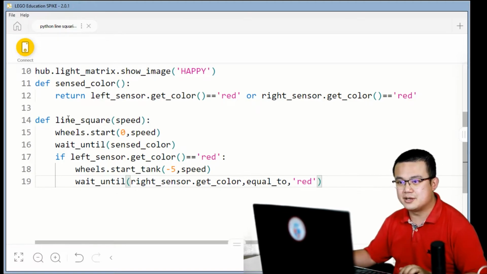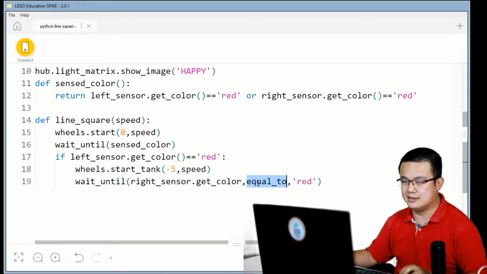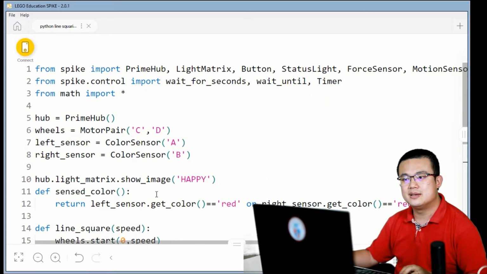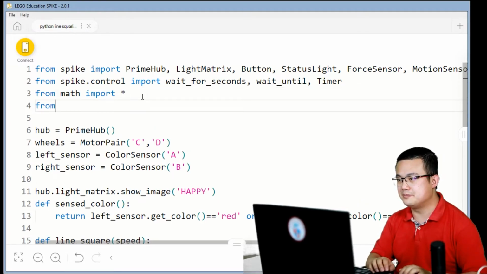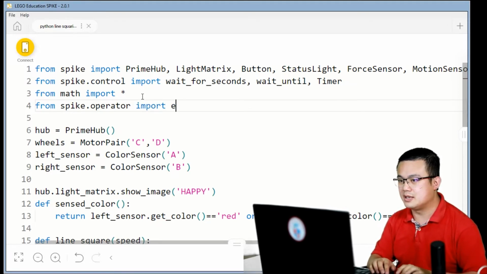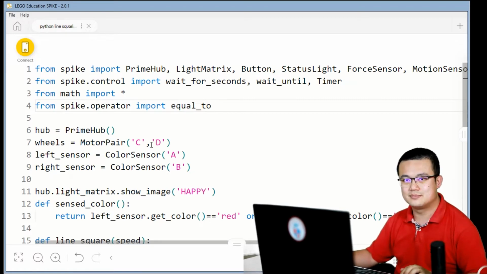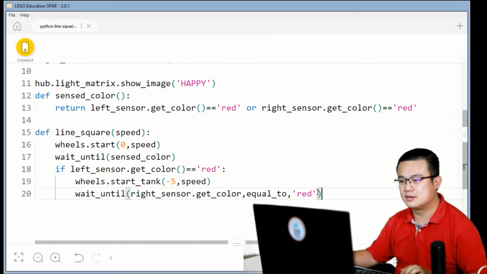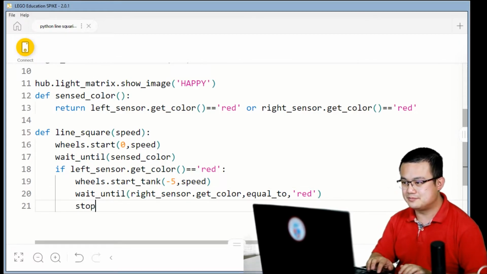red. All right, so here's something that I almost forgot. So equal to is by default not added in our import library. So in order to get the spike equal to helper, you go up to the top here and then you type in a new import. So from spike dot operator import equal to. Okay. After that, we simply stop all the wheels. Stop.